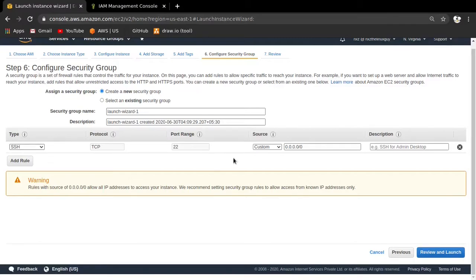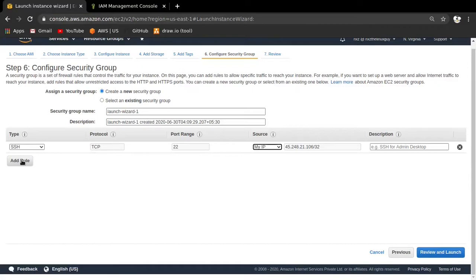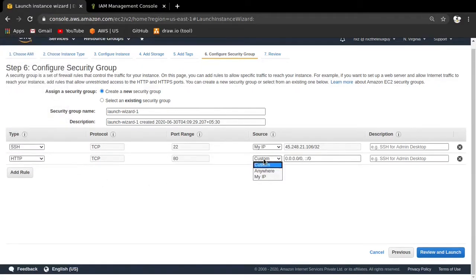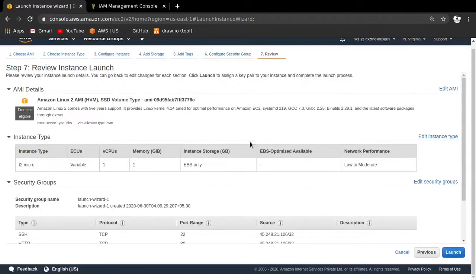I'm going to use SSH for port 22, and I'm going to select my IP. And also, because this is a web application, I'm going to use port 80, and because this is for testing purposes, I'm going to select my IP. Review and launch.